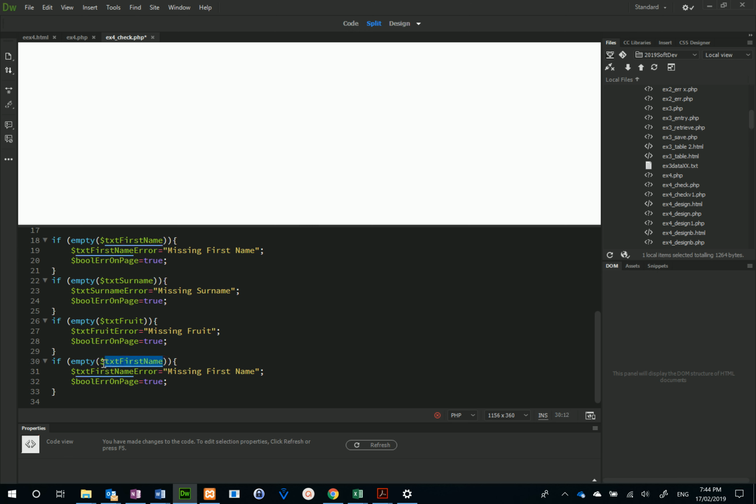Because remember, it's an int. The variable is an int. The error message is text, so it's a text test error message. The variable we're checking for is the int test, and missing test result. Okay.